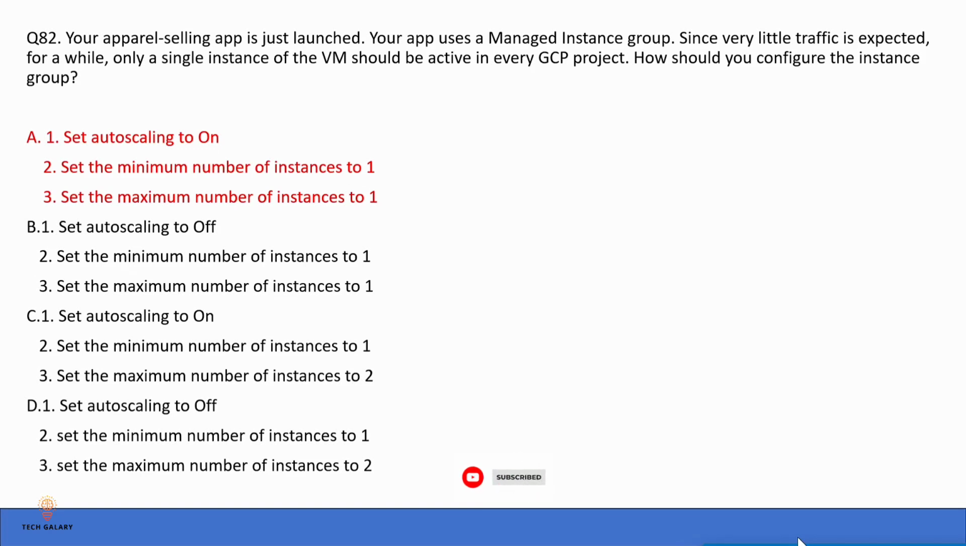Option B, set auto scaling to off, set the minimum number of instances to 1, set the maximum number of instances to 1. This is not correct because even though it will keep one instance running, if that instance crashes for some reason, since the auto scaling is set to off, a new instance will not be created if something goes wrong with the instance. So this option is not correct.